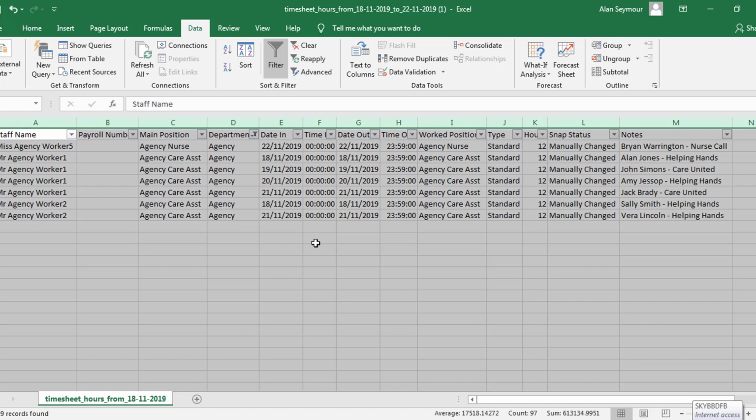This is useful to check against agency invoices, and it's also good for safeguarding, so you can check back to see which agency worker has covered each particular shift.